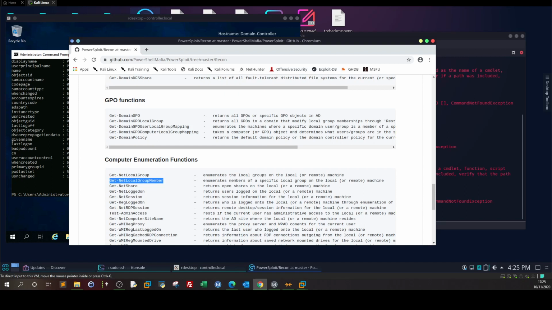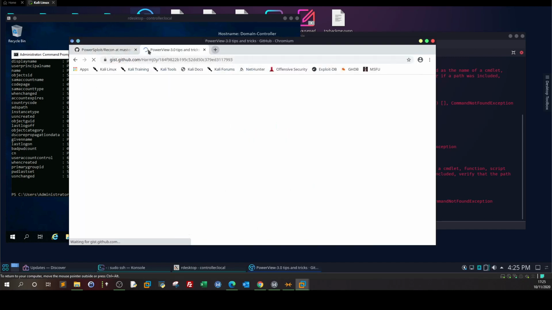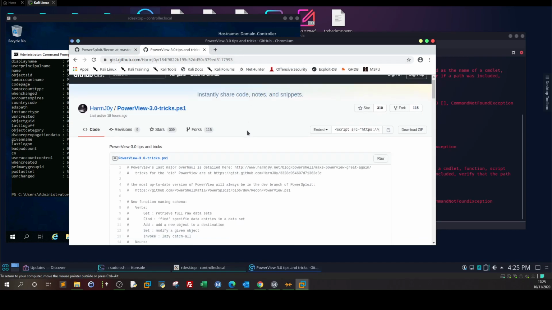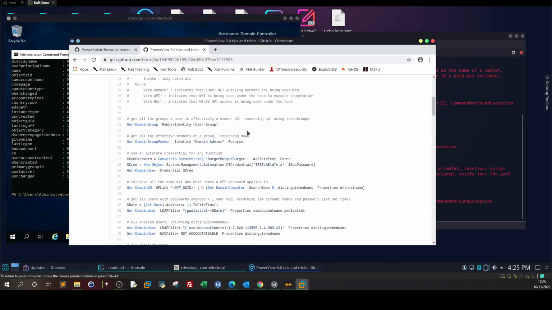There is a web page, or there is a link. Let me grab the link. You can find this link also in the explanation of TryHackMe. So these are the commands and, as you can see, the explanation. For example, Get-DomainGroup -MemberIdentity gets all the groups a user is effectively a member of, which is very effective. You need to know that.